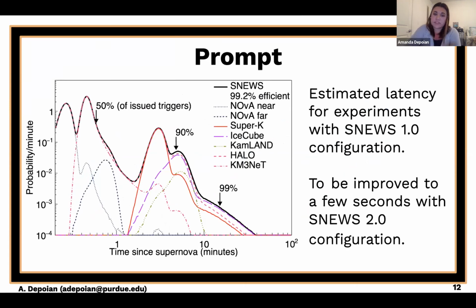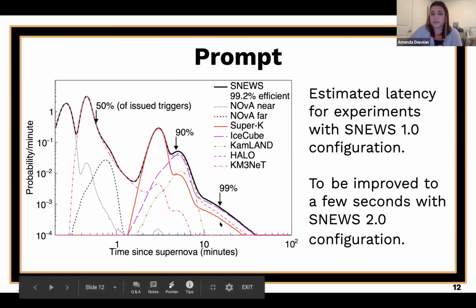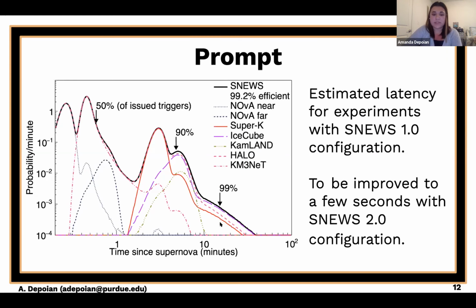So this plot here is just showing the probability as a function of time from the supernova, and the latest we would send an alert out is 10 to a few minutes after the supernova signal, which is still a pretty fast turnaround time considering the amount of time we have between the supernova neutrinos and the E&M signals.